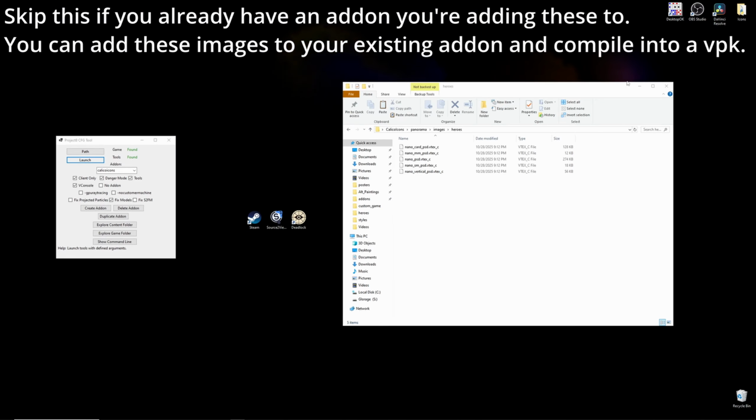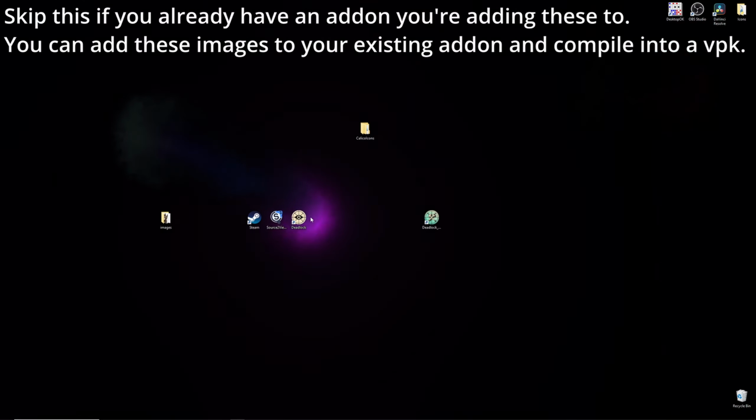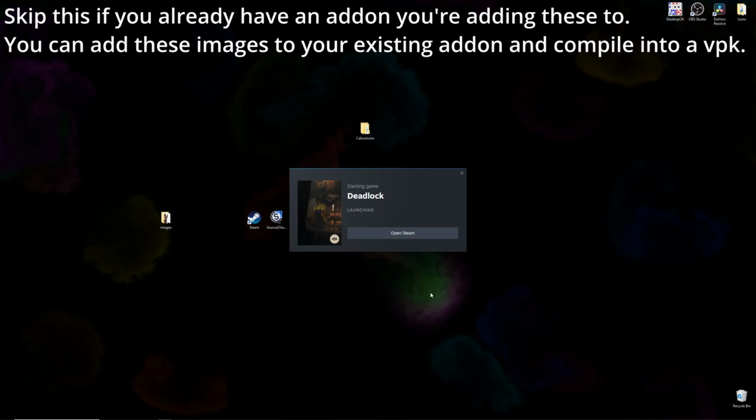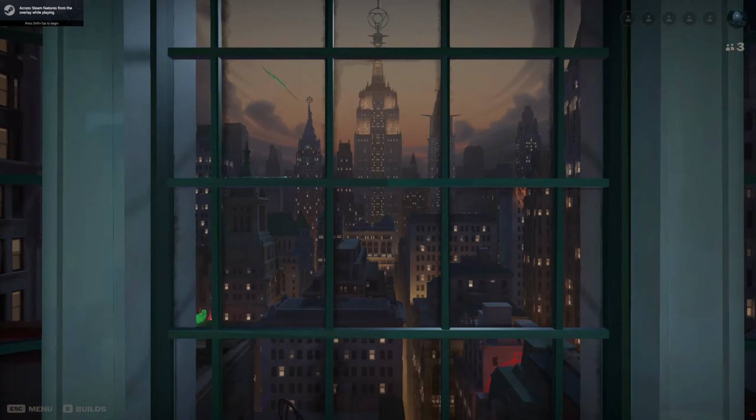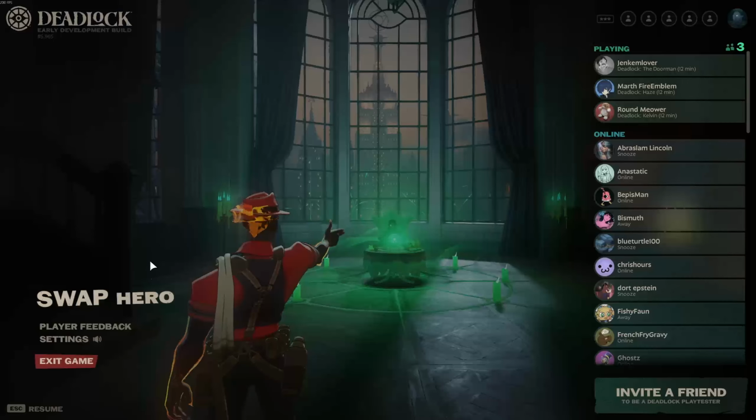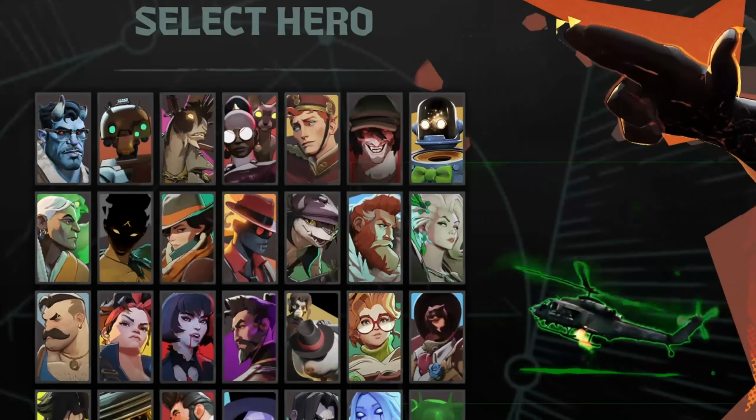After doing that, we can close everything and launch Deadlock to see if my icons have changed. And as you can see, I have my red calico icons.